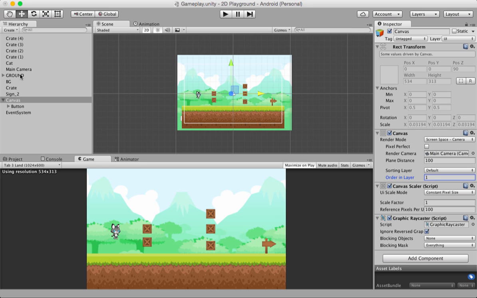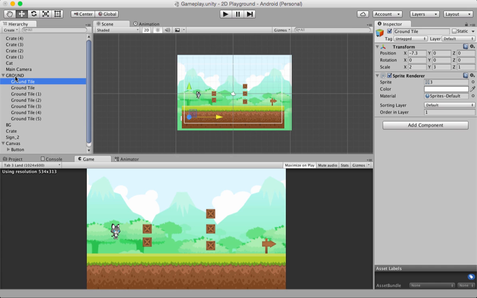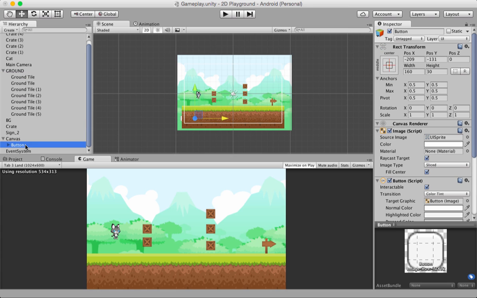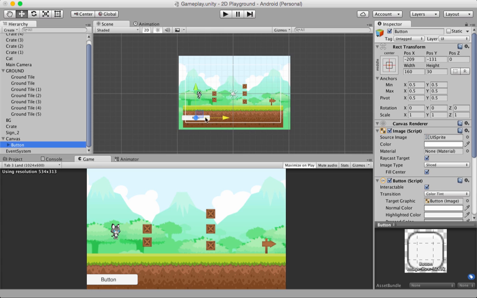Because the ground here, let's have a look. This is the empty game object, the container, and these individual tiles or sprites, they have the order in layer 1. So for this button to come above the ground, this ordering layer is going to be 2. Okay, and there we go. We have the button. Now let's highlight the button here and let's drag it here. Okay, because we want our mobile UI to start appearing from here.